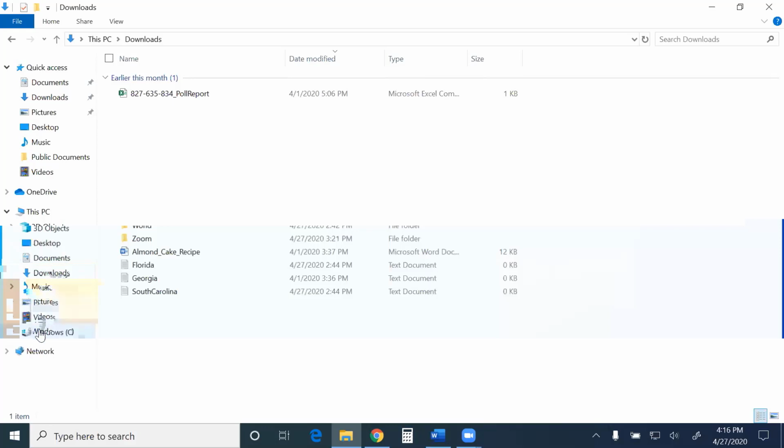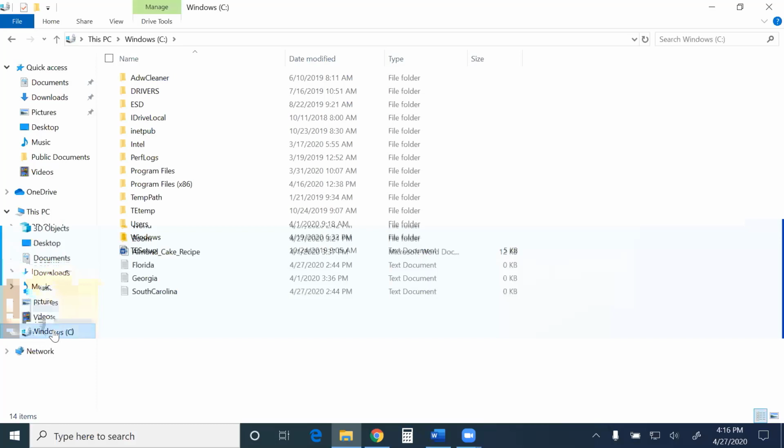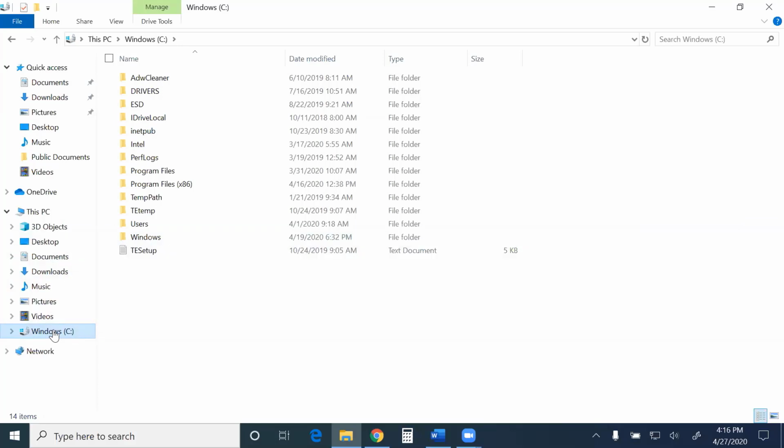Then we have this thing called C drive. So what is C drive? Windows C. If I click on that, that is actually the filing cabinet that we were talking about before. The filing cabinet that contains everything else. Now, most of these folders you do not want to go into and mess around with, because most of these folders have files that are important to Windows 10, and some of them have files and settings that are important to how the computer runs.